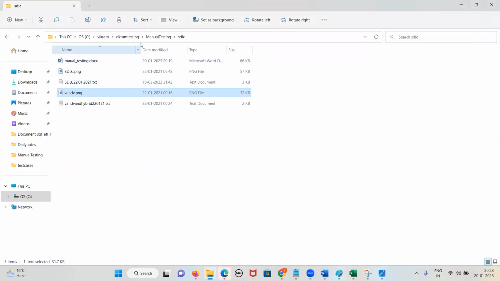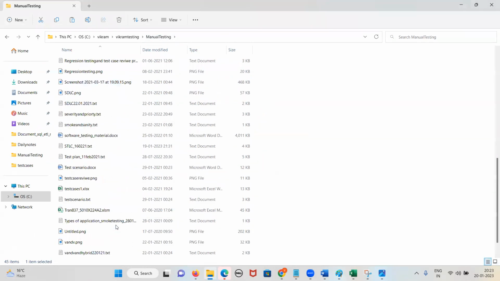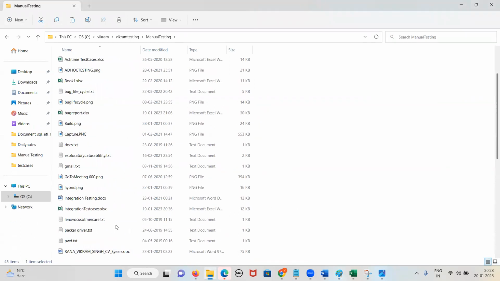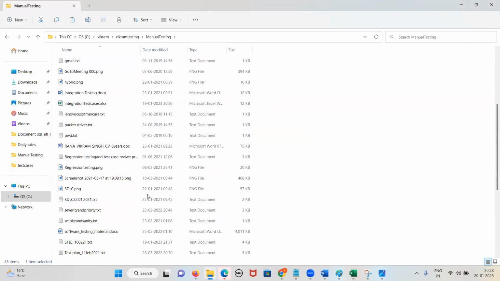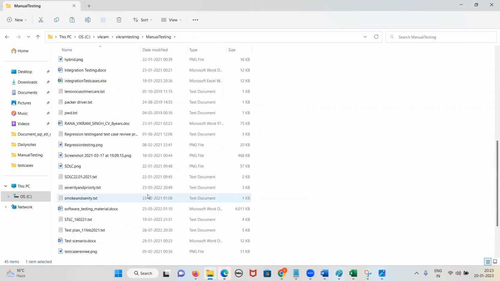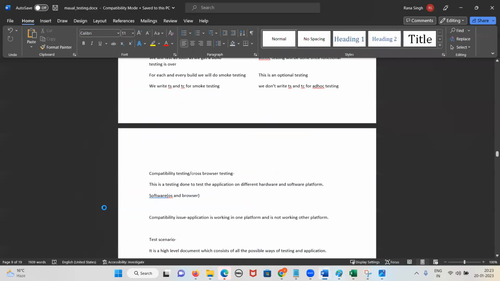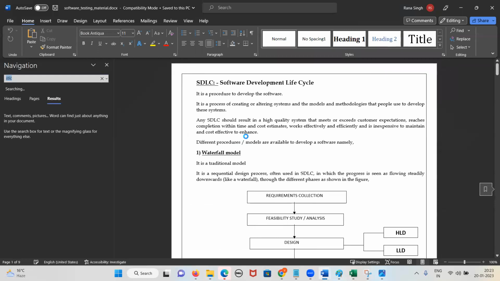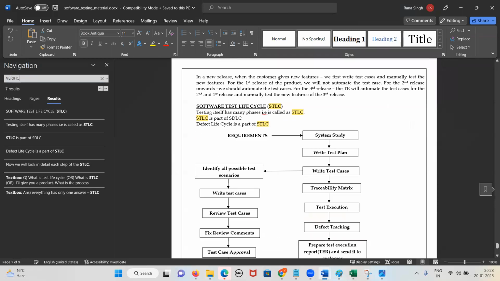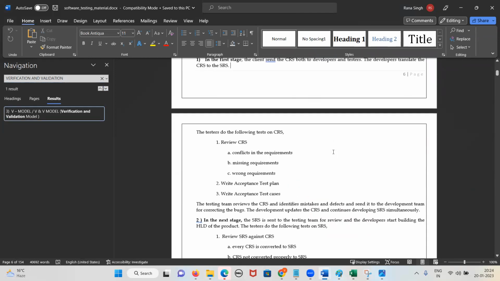I think I have given you the material, right? Did you even look at the material, the manual testing material? Yes or no, guys? Where is the manual testing material? I shared it yesterday, right? Where is that? Did you go through the material? Suppose verification and validation, the V and V model. Yes or no, guys?